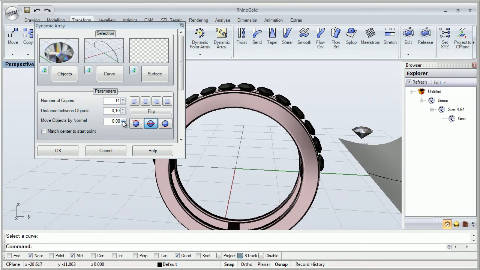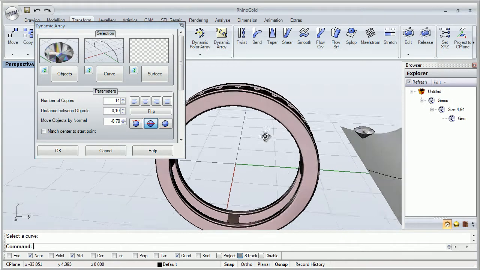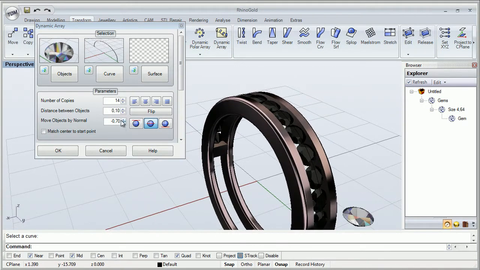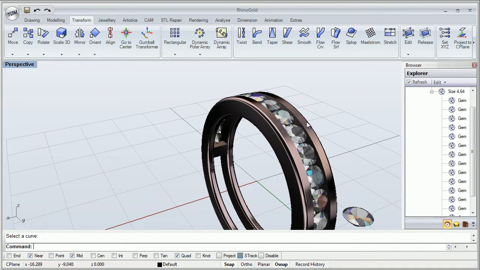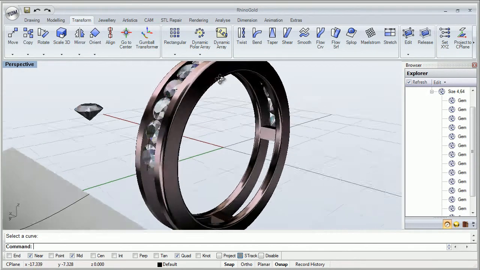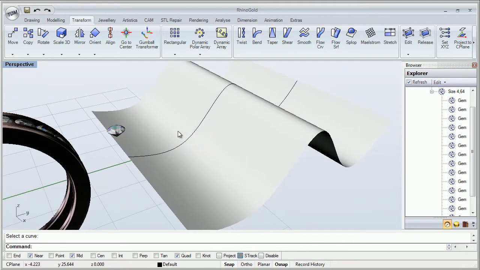It means offset them or inset them like this, for example. Okay, well, so now let's see how we can do the same but with a surface.